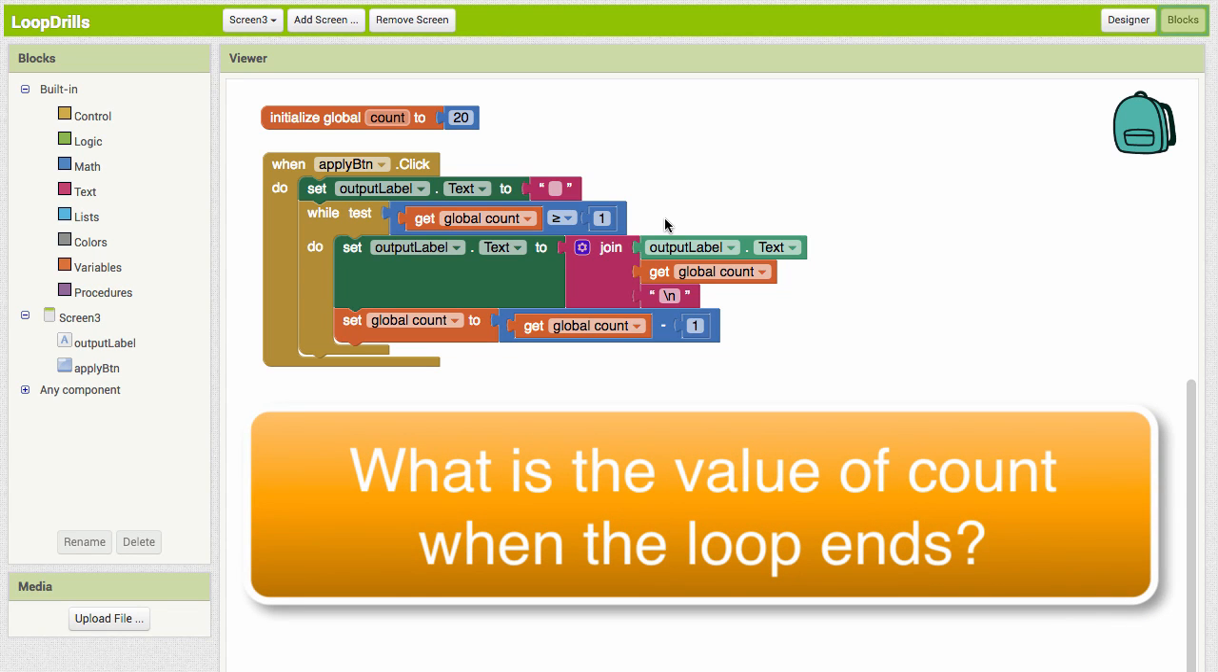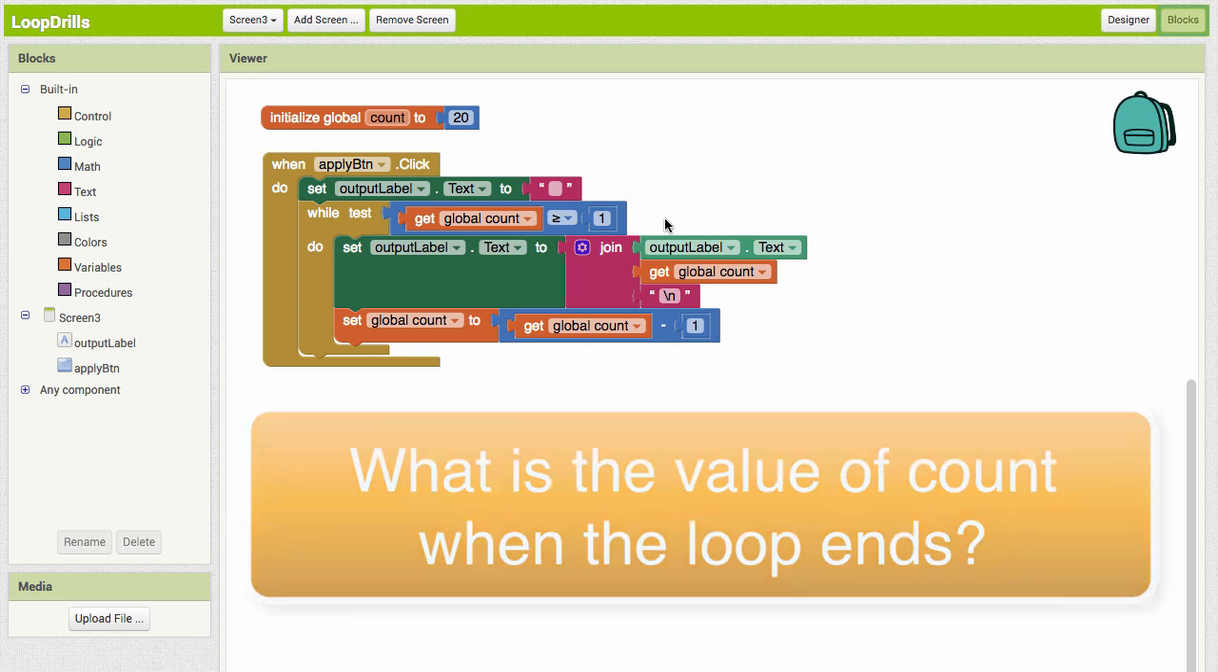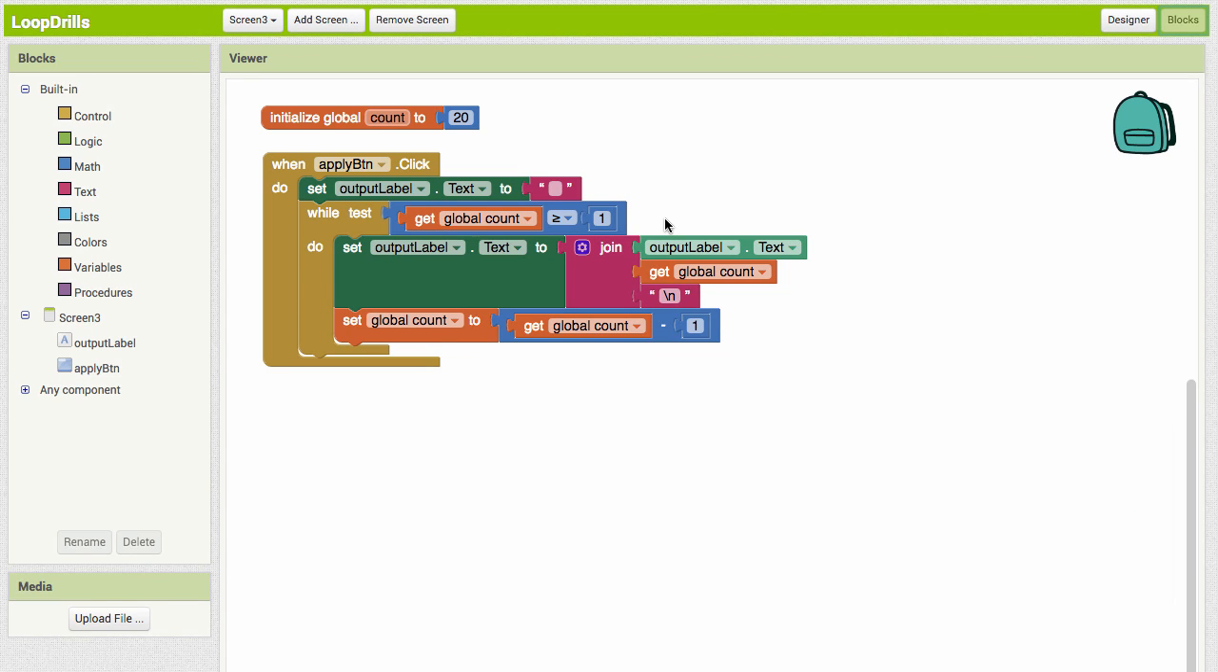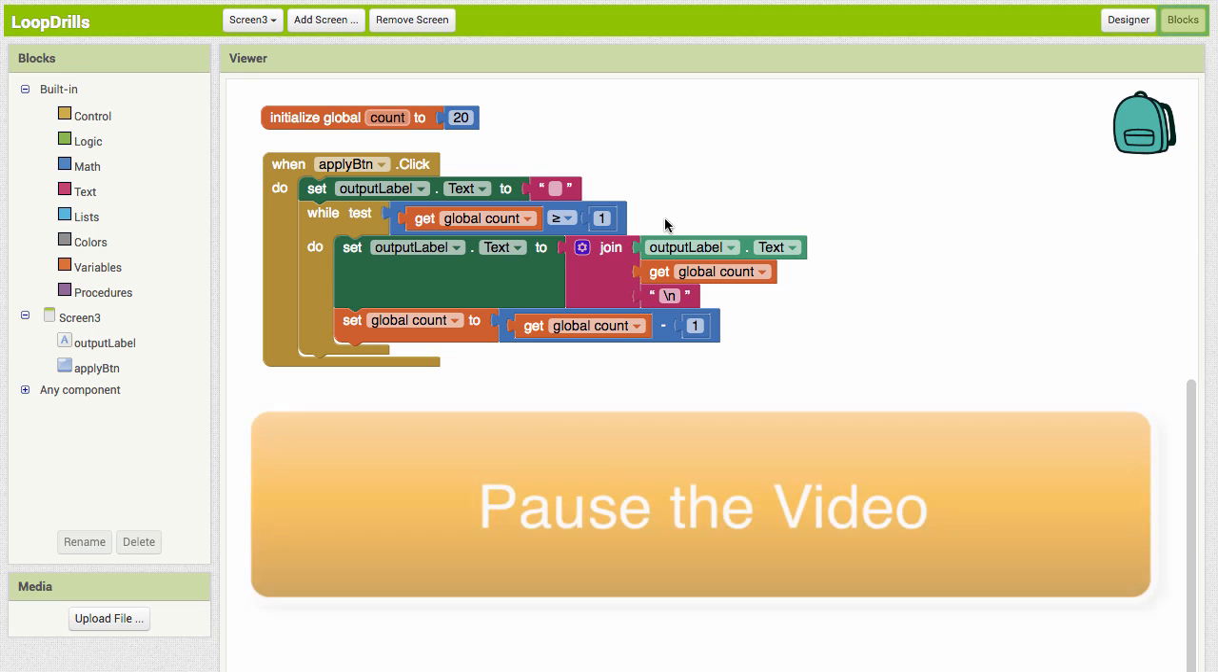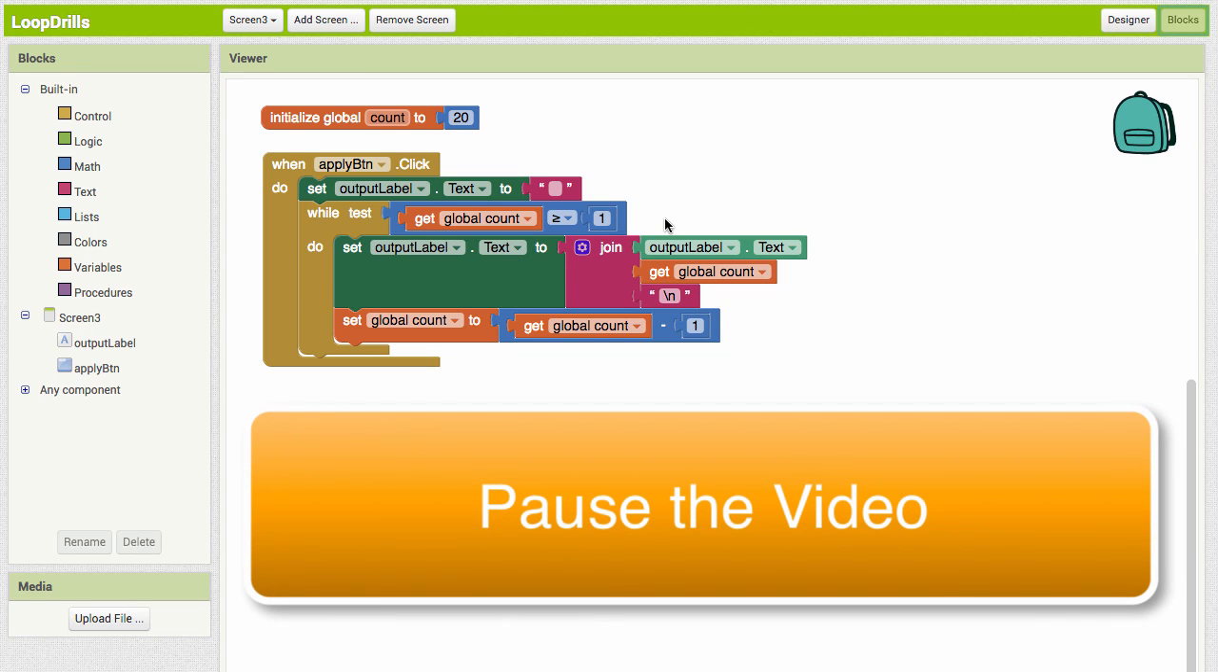Now, think about this question. What is the value of count when the loop ends? Pause this and try to answer that question, because it's an important thing to know when you're building your loops, to make sure that you're stopping the loop when you need it to stop. So what is the value of count when the loop ends?